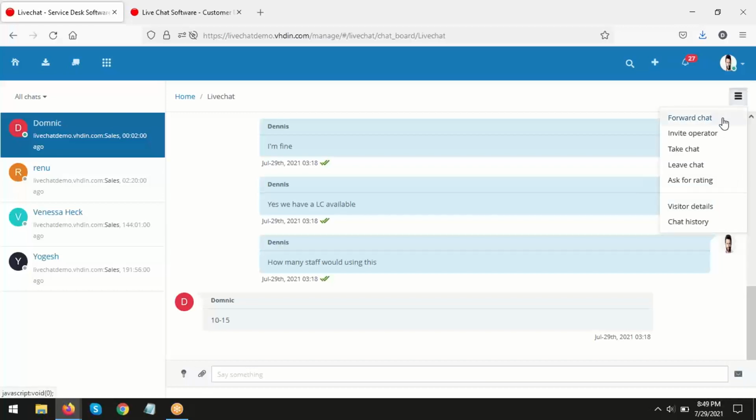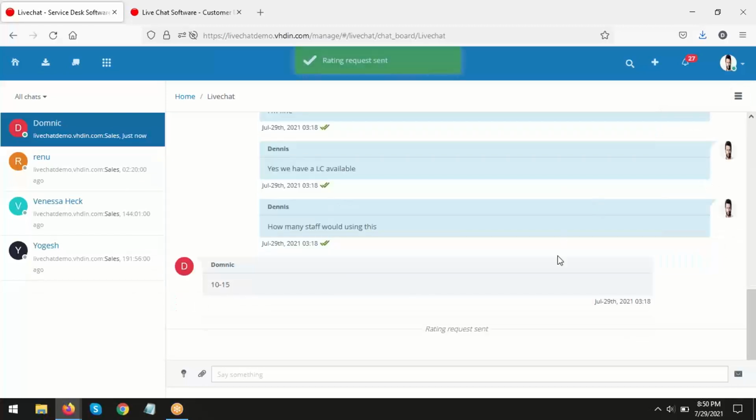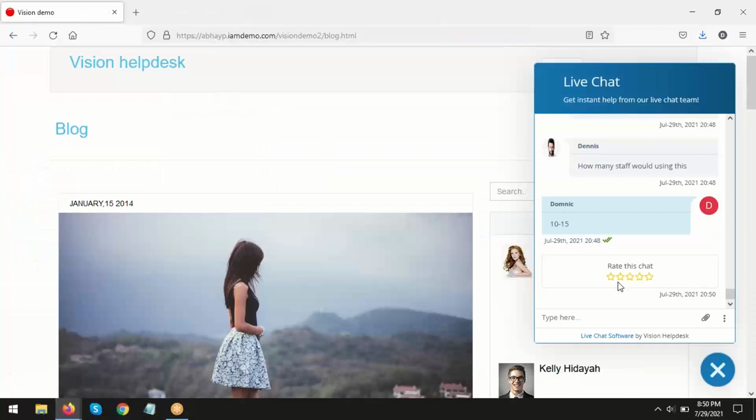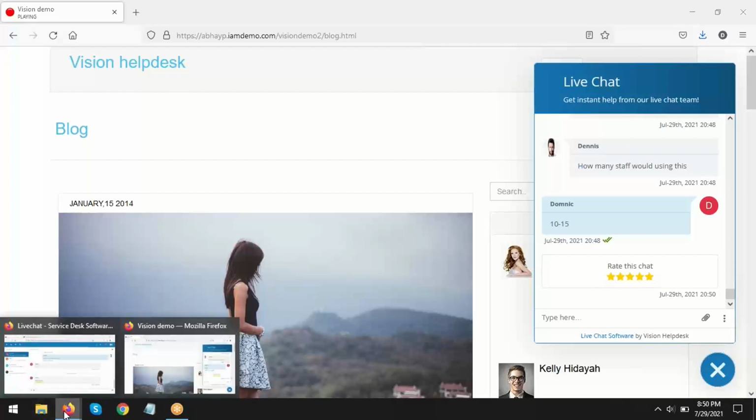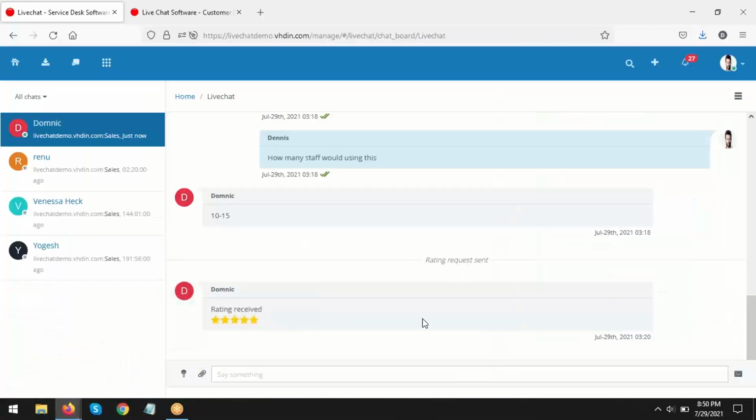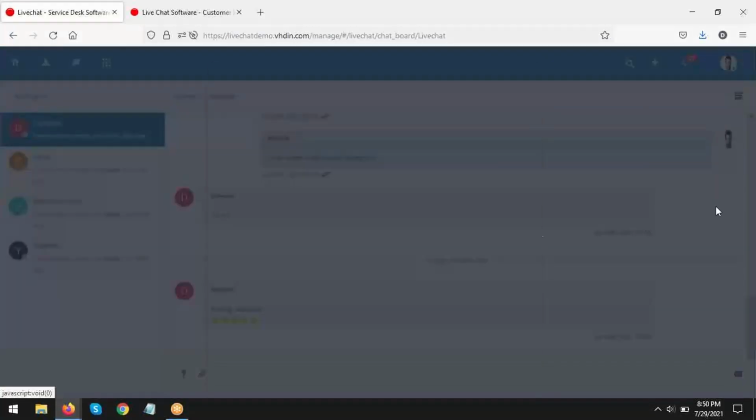And there are some more options over here wherein the chat can be forwarded to another staff member. You can invite another staff member to join this chat, and there's an option to ask for rating. So a staff can also ask for a rating from the client directly from here. So the rating request is sent, and if I see on the client side, you can see this option has come to rate this chat. So the client can directly rate the chat from here, which would in turn be seen for the staff member, like rating received.